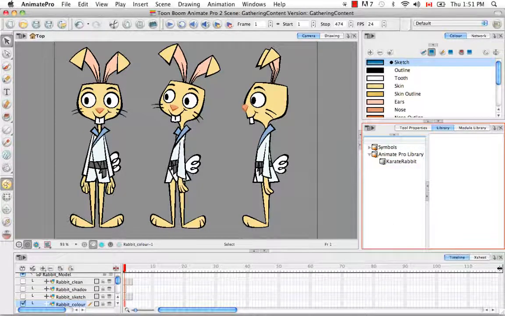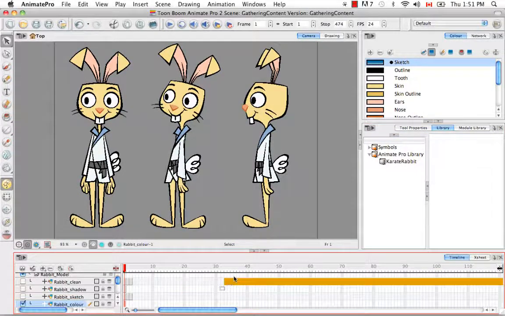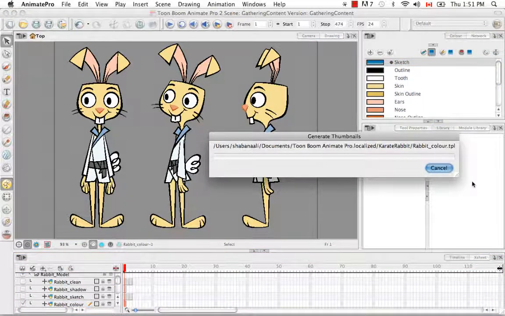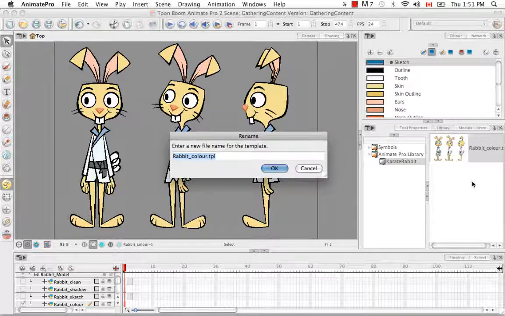Now I'm going to take my rabbit color from the left side of the timeline view and drag and drop it to the right side of the library view. Now I'm given the opportunity to rename my template, and I'm going to rename it Karate Rabbit and say OK.